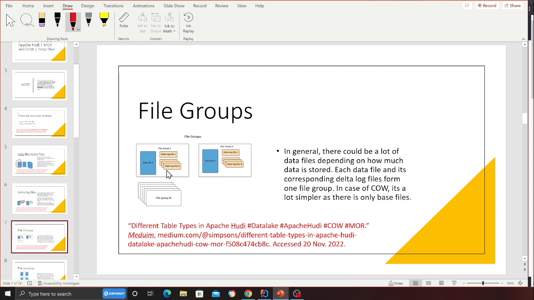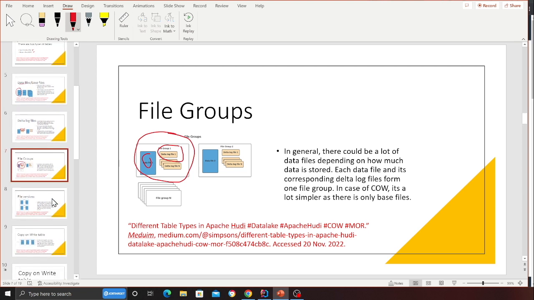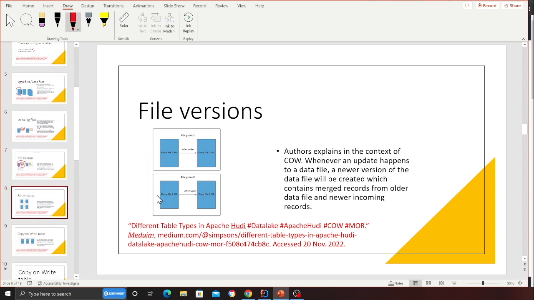What is a file group? You have your data file, the blue one where your data lives, and then any insert or update is recorded inside a log file. Together, the log file and the data file constitute a file group, okay? As easy as that. What is a file version? Anytime you insert, update, or delete, Hudi will essentially create a new file containing the updated record. This is a second version of that file, and that is called a file version. Very simple language, right?